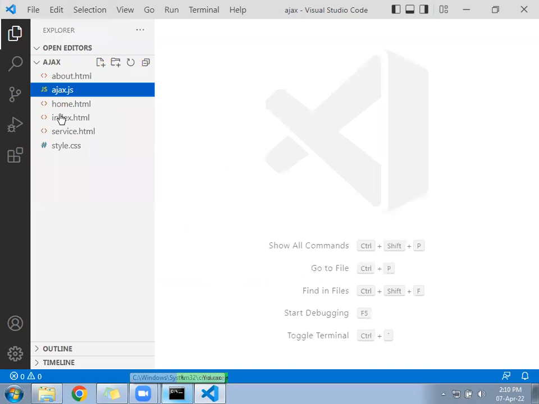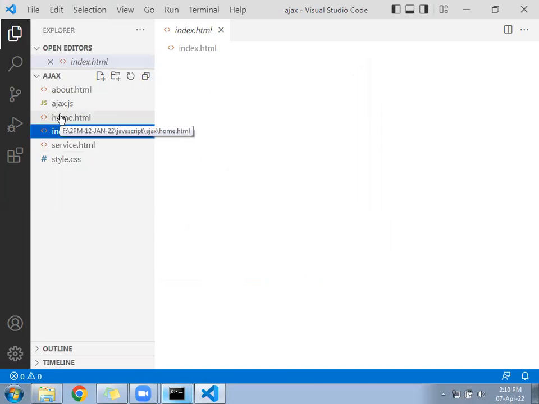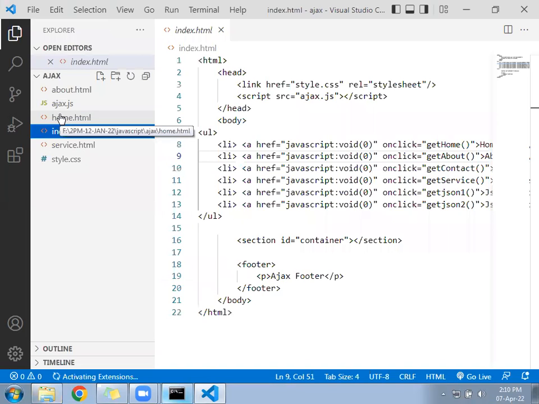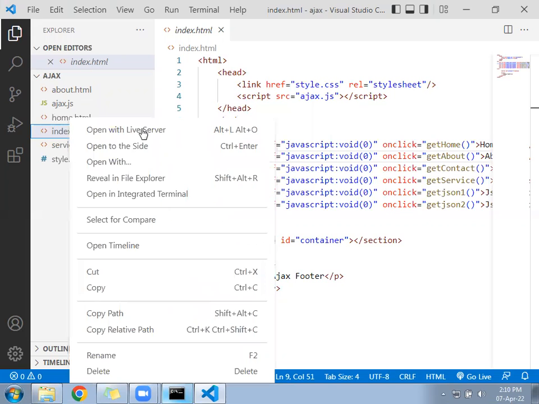The index.html file was the main file. Open it with Live Server again.